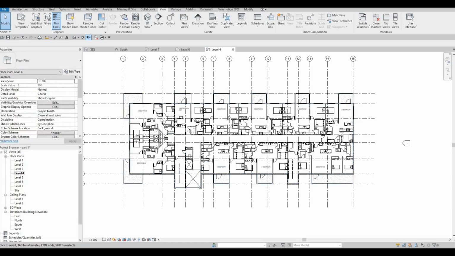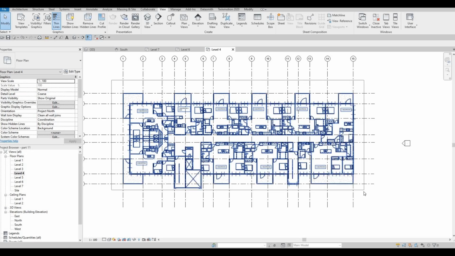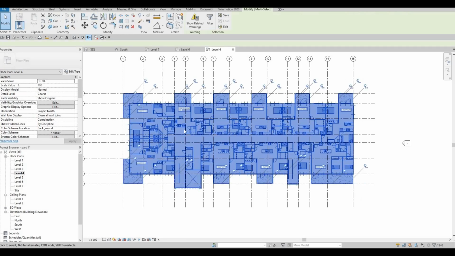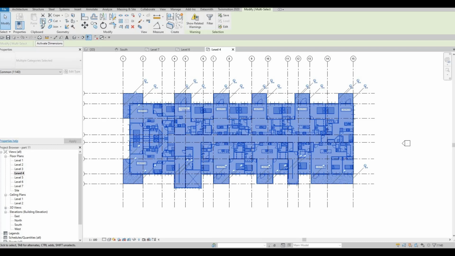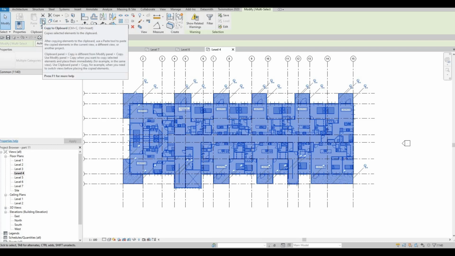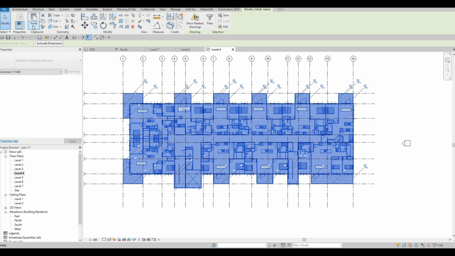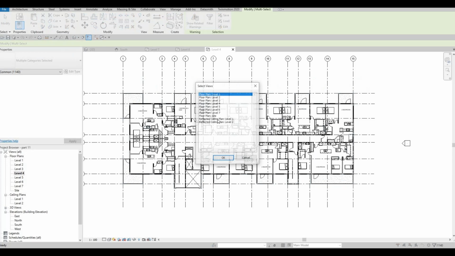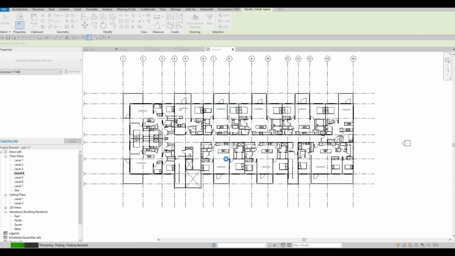It will be hidden on those. So now what we need to do is just copy, and once you copy that, click right here under modify, copy to clipboard, and then you can just paste selected views. I want it from 5 and 6 because the 7 is the roof. So here just click OK, and then if we go to south elevation, you will see that it will be added directly there.